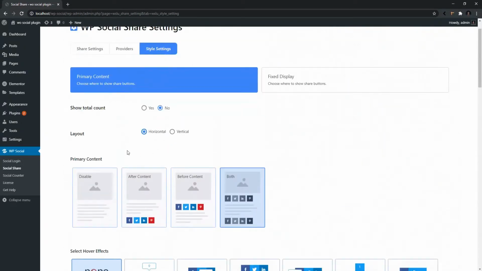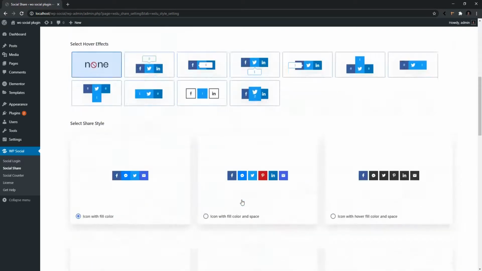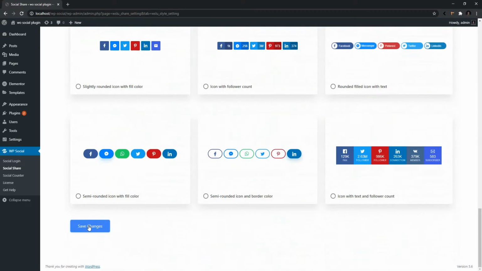After that, you'll have the content show option. If you select the disable option, the buttons won't show anywhere. The after content option will show the buttons at the end of the content. The before content will show the buttons at the top of the content, and if you select both, it will show the buttons at the top and also at the bottom. For now, I will let you use both. Now go all the way down and click save changes.